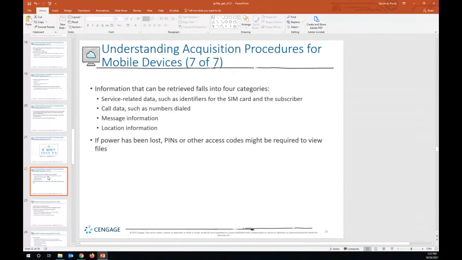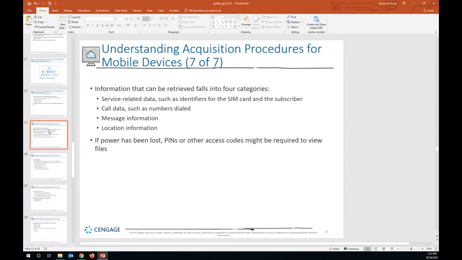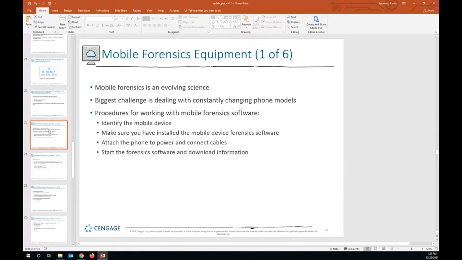Keep in mind though, if power has been lost to this mobile device, the PIN or other access codes might be required to view the files. So you will need to unlock the phone. Mobile forensics is an evolving science, so it leads to a lot of challenges. The biggest challenge is dealing with constantly changing phone models.